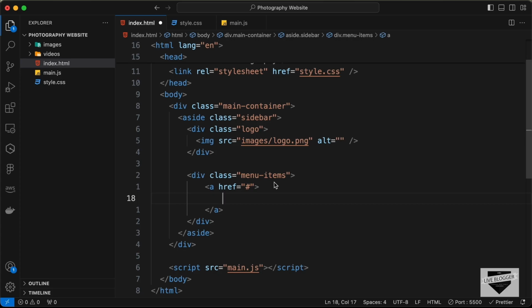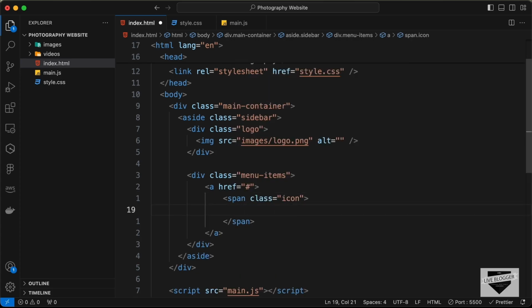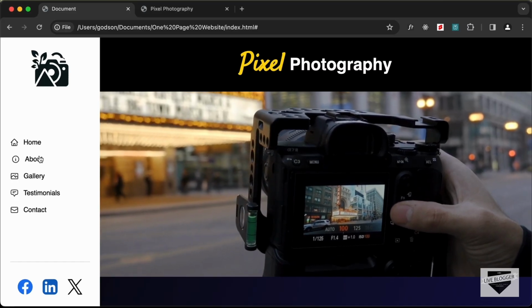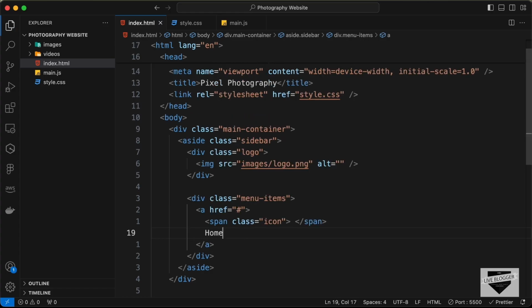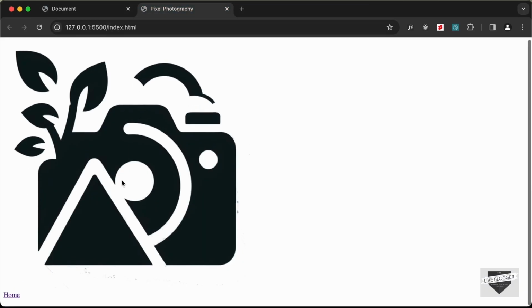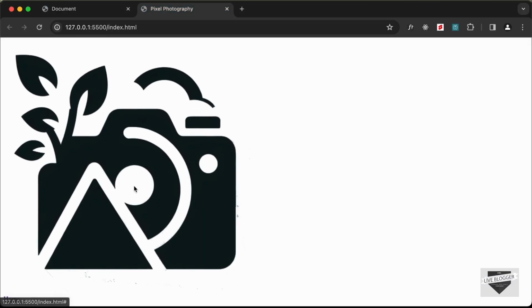So for the icon, let's create a span, and let's give it a class of icon. And in this we will add the icon, and after the span let's add this text of home. And here we have this home text displayed. Now let's also add the icon.